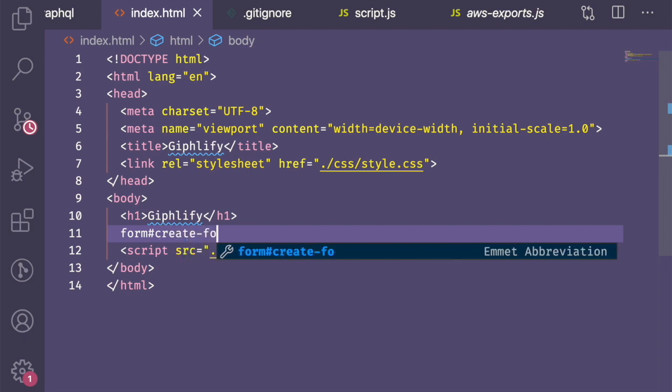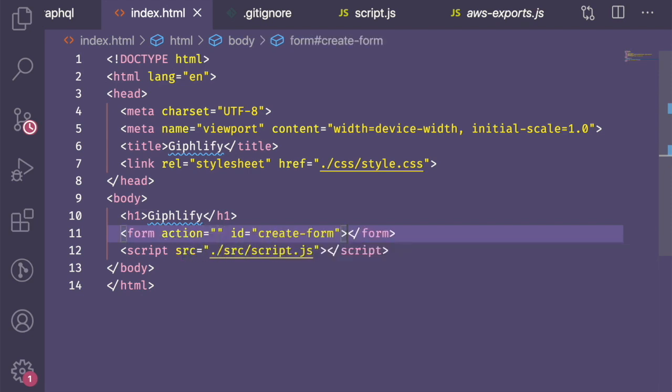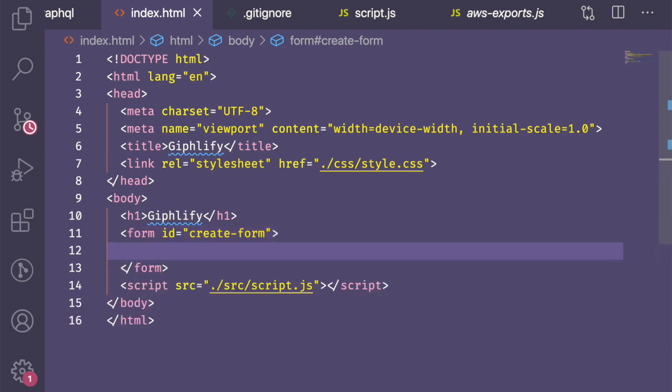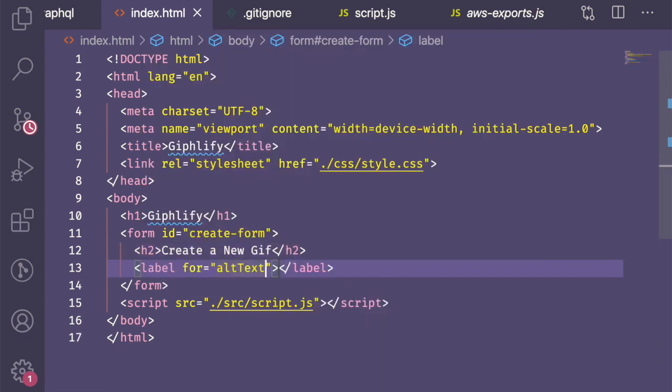I'm going to add an ID of create-form to it so that I can select it a little bit more easily. I don't need an action on there. I'm going to submit my form through JavaScript. I'll add an H2 to this form to describe what I'm doing, which is creating a new GIF. I'm going to create my first label, and then I'm going to create my input.